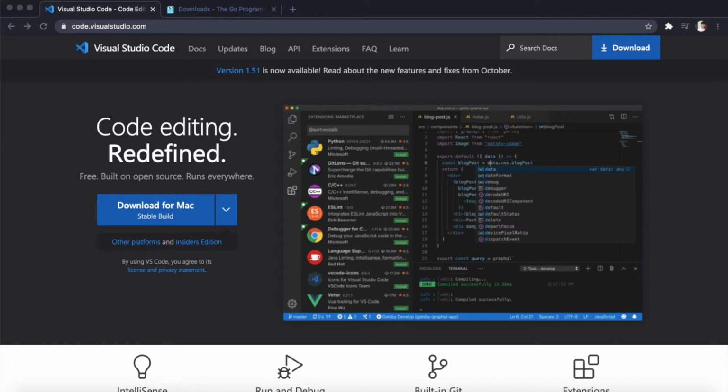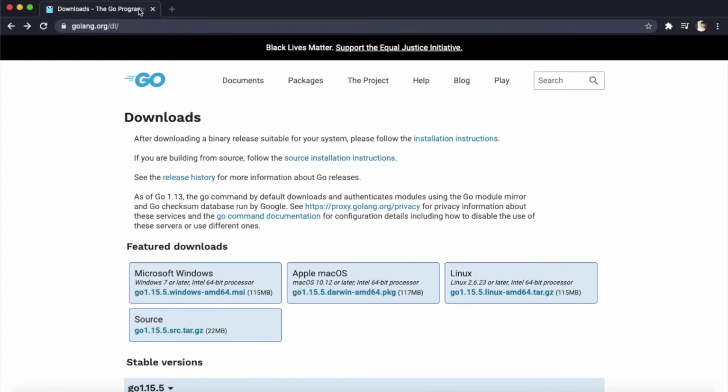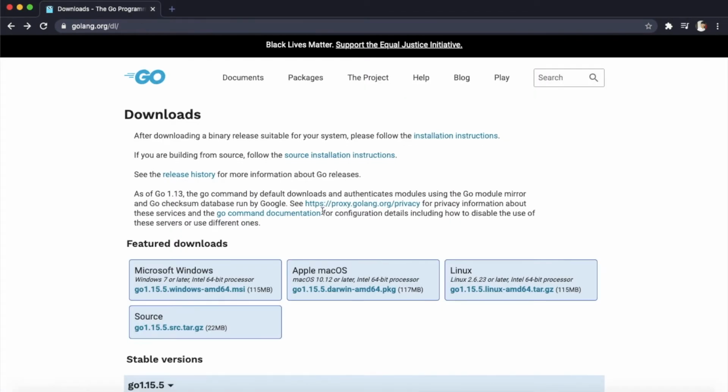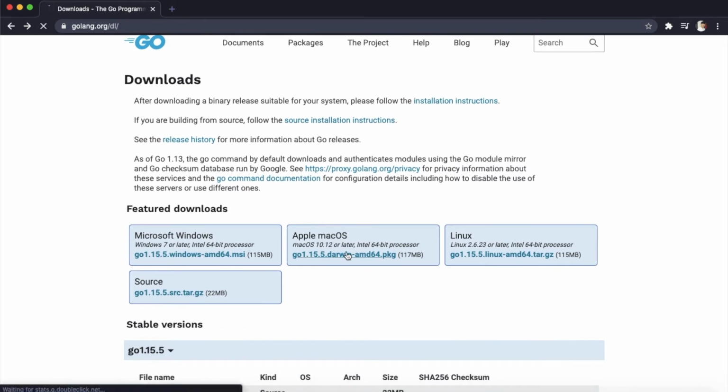So the first thing we need to do is to download this, and if you have not already, go to visualstudiocode.com, and I will leave the link in the description, and download it for whatever operating system you are using. In my case it is for Mac. So once you download this, what we are going to do is head over to the Golang website and select the one that matches our operating system.